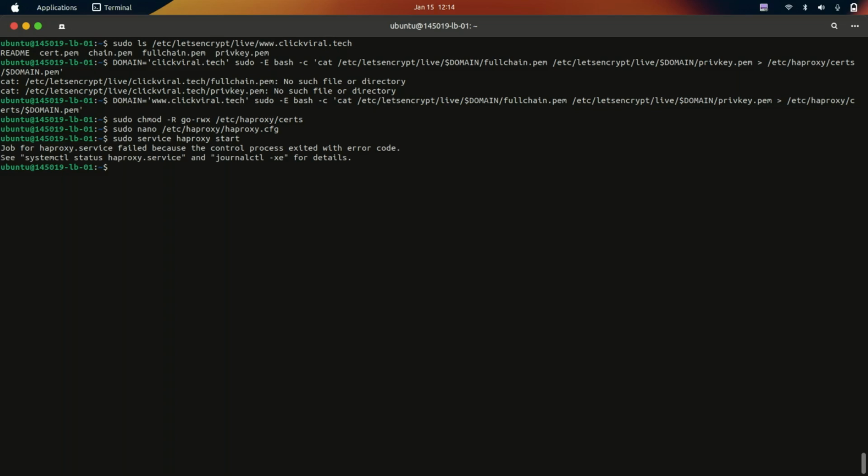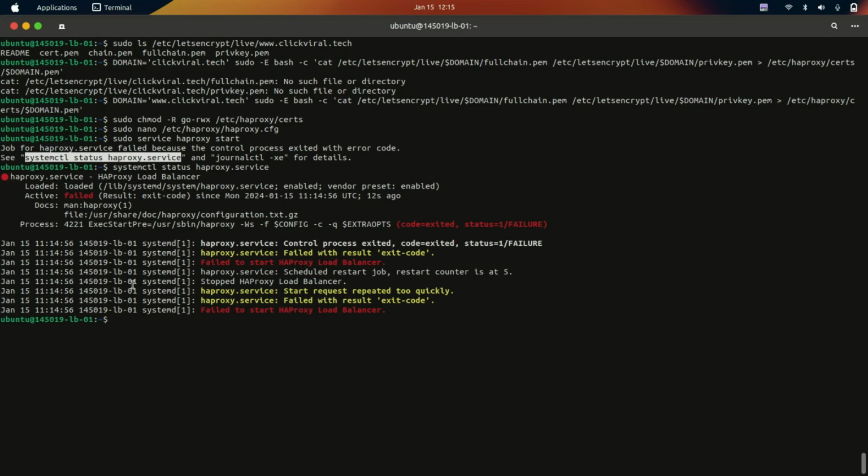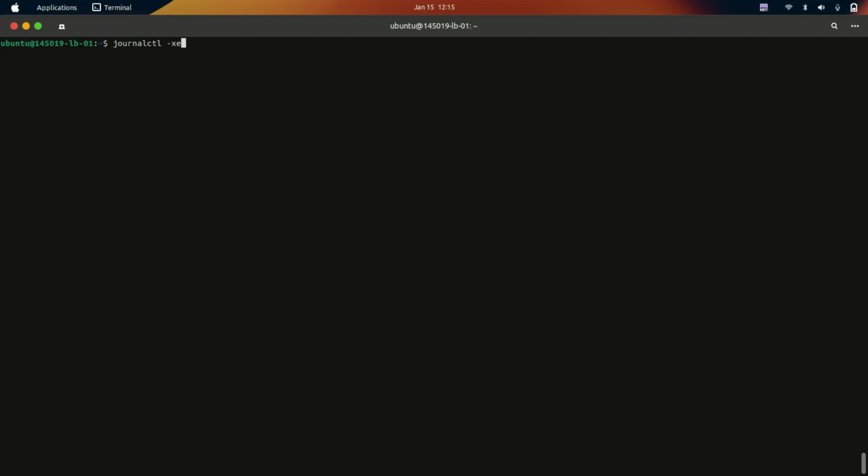Okay, there is an error somewhere, so let's figure out what that is. Let's say journalctl -xe. Yes, let's run this instead. Now this helps us figure out what the error actually is. Failed to load a proxy load balancer. Now let's see the next command to figure out what went wrong. So let me clear my screen, paste.